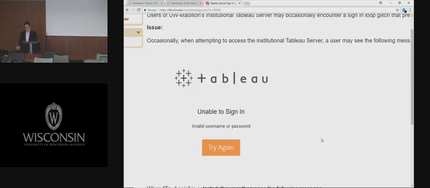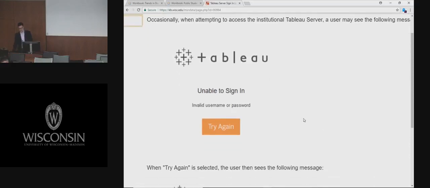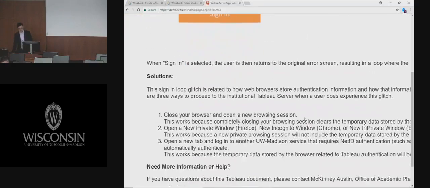It's a weird glitch that's related to the way that your browser temporarily stores information about your sessions. Things get out of sync between your browser, Tableau server, and our campus authentication system. It's something that as an institution we are working on resolving, but we just haven't resolved it yet. So I want to make sure people know what to do if this happens, because it can be frustrating. You're trying to get to some content. You have 3 options for dealing with this.